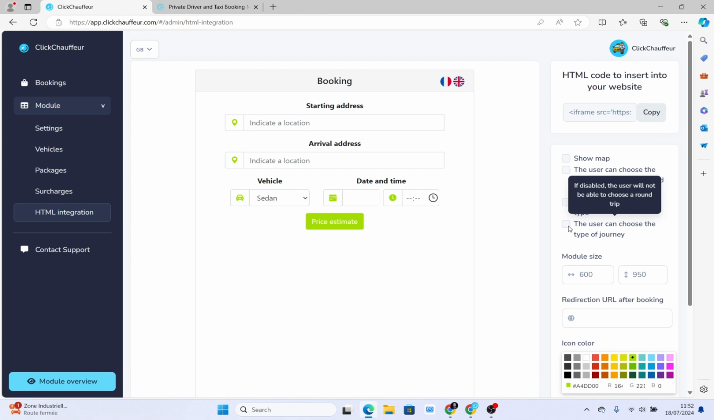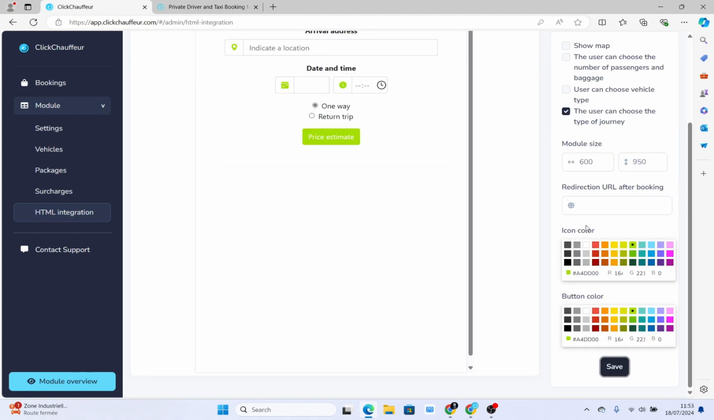To allow customers to choose between one-way and round trips, check the box. To disable this option, uncheck the box. I know it's so very easy and straightforward, right? When you are done and decided, save the changes that you just made. The save button is at the bottom of the page.